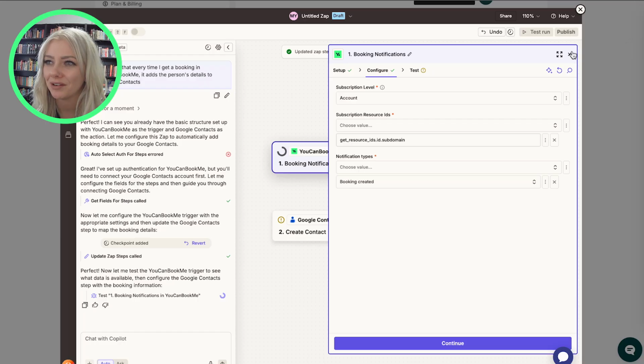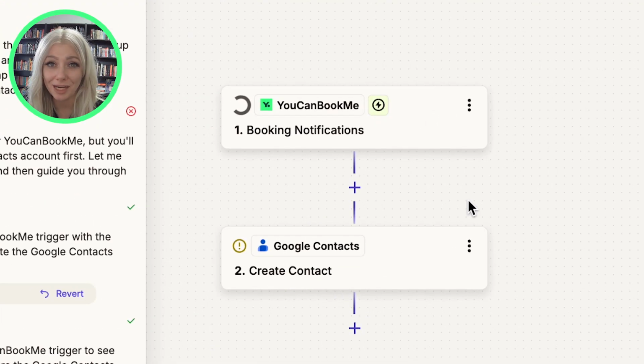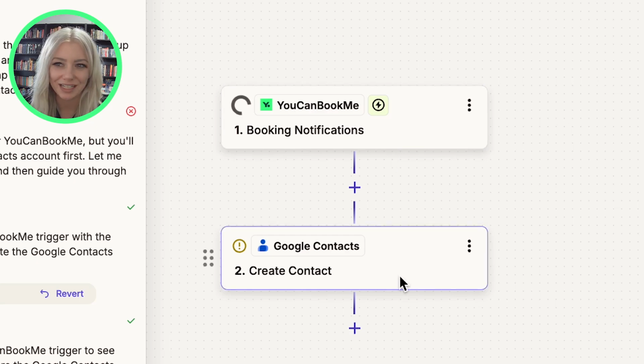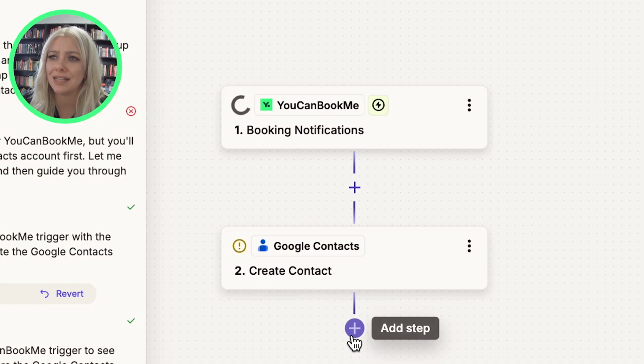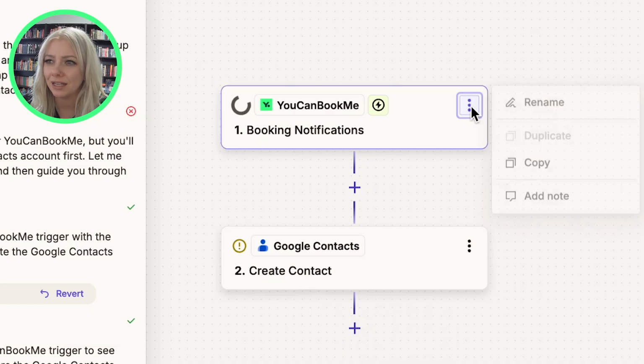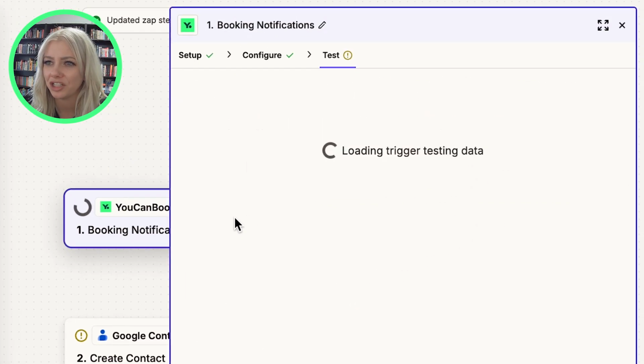Cool. I'm going to close out of this to show you from the beginning. So we've got two steps here in this process. Step one, we get a booking notification from YouCanBookMe. Step two, Zapier makes contact in Google Contacts. Beautiful. That's exactly what we wanted to do. Let's click into it and just check everything.